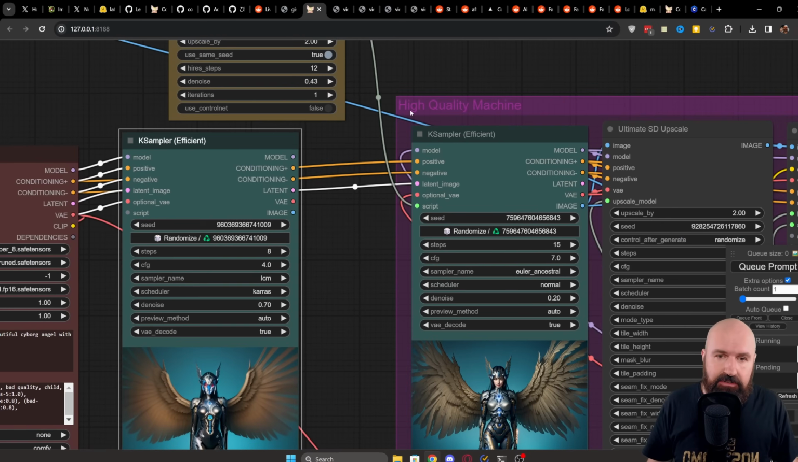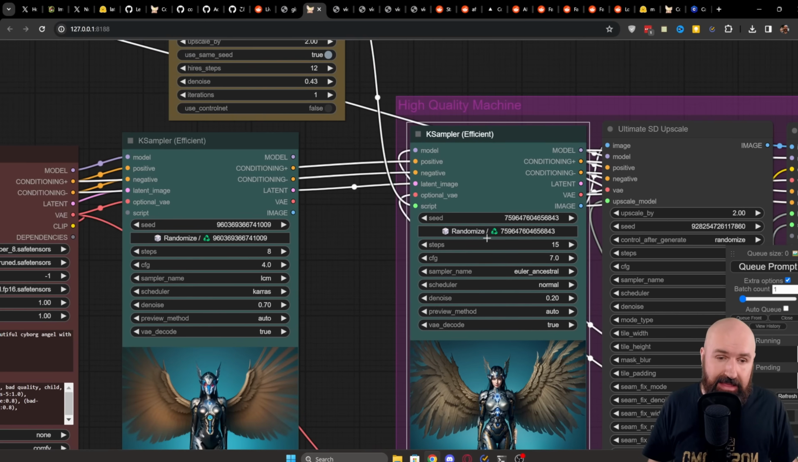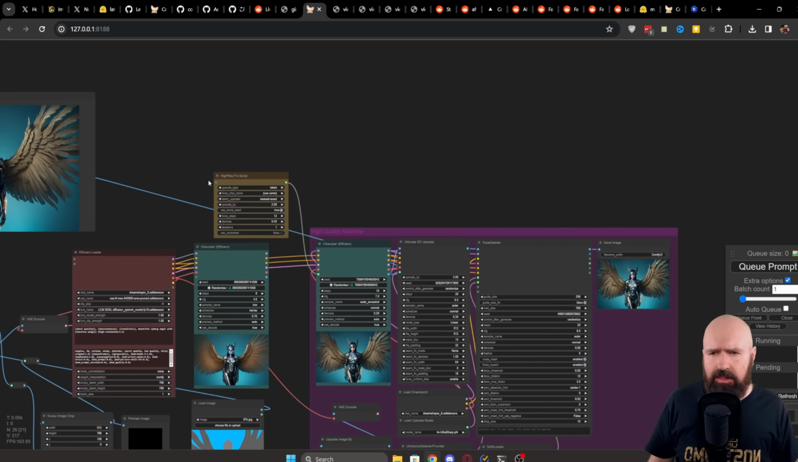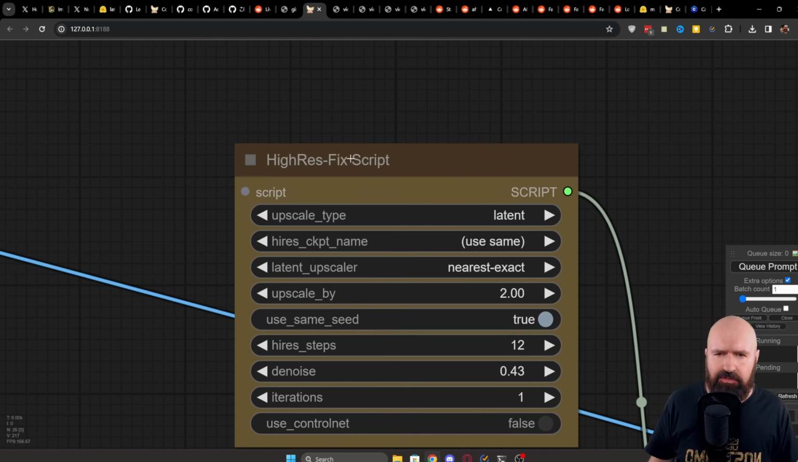Because this then goes here into my high quality machine. And there you have the KSampler going to another KSampler. This is then using 15 steps, CFG scale 7, Euler ancestral with scheduler normal, denoise 0.2. And that is using a different model also, which is DreamShaper 8. But where is the fairy dust? Well, it is up here with the Highres Fix script.